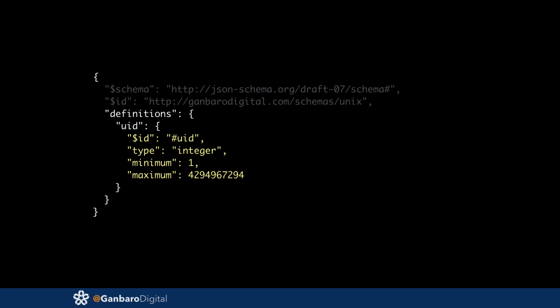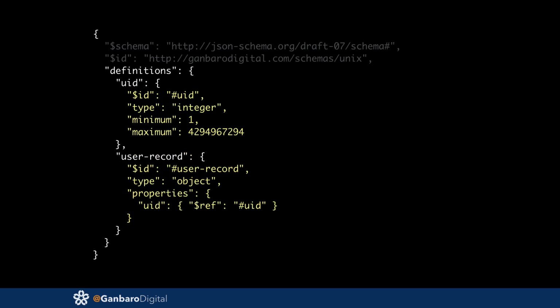Here's what we've just built. Here's our user record. I'm just going to highlight some parts. So what we've done is we've still got our user record. It's an object and it's got our properties. But for the UID field, instead of writing out the schema again, we've used $ref to tell it to find the schema with the ID #UID. And because it's in the same document, that fragment auto-resolves to the UID that we've already defined 5 minutes ago.